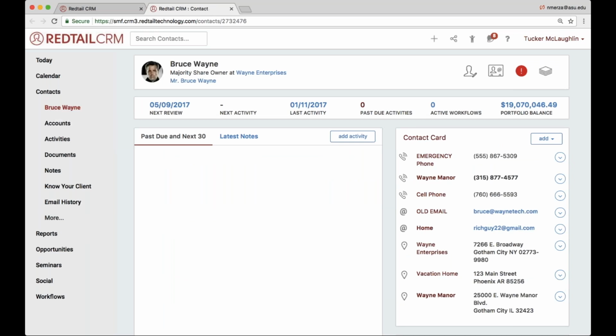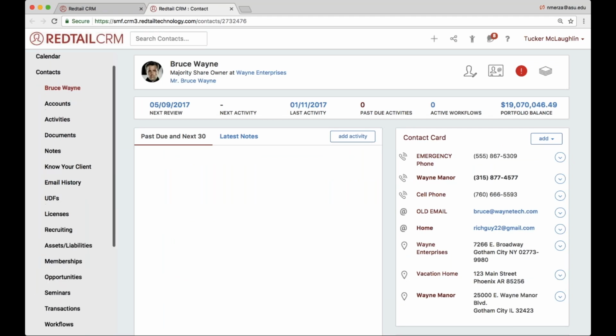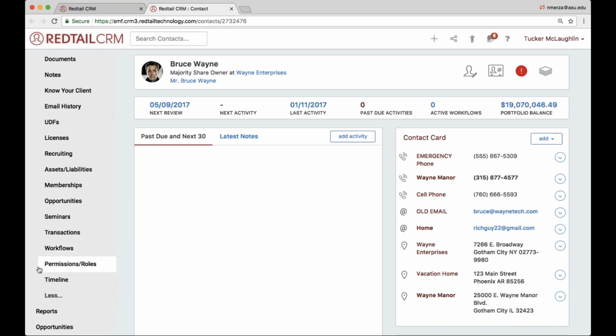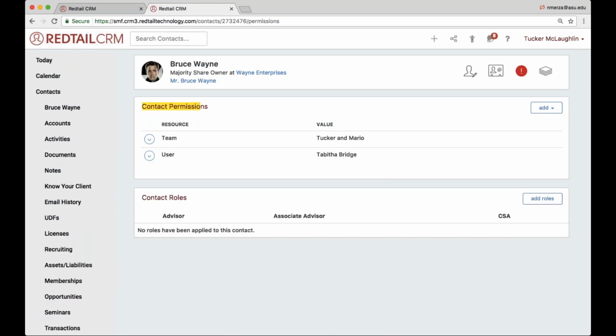On the left-hand side, I'm going to select More. Toward the bottom here, you're going to have an option that says Permissions/Roles. Right now, you'll notice that there are permissions assigned, and permissions are different than roles. Permissions restrict the viewing access to this record. Right now, only Tucker, Mario, and Tabitha can view this page, but the roles still need to be assigned.